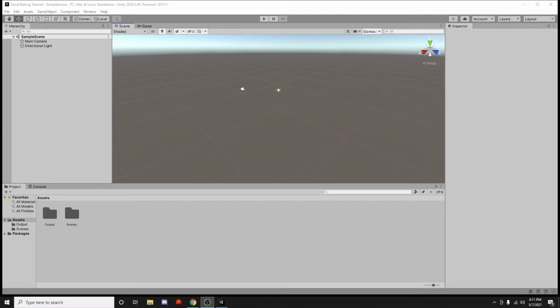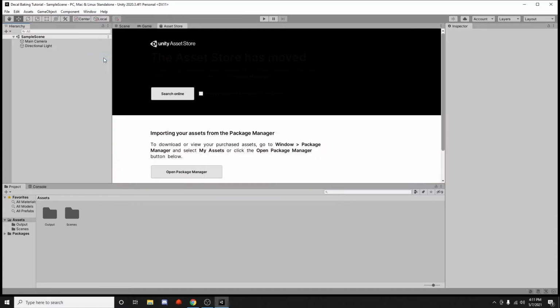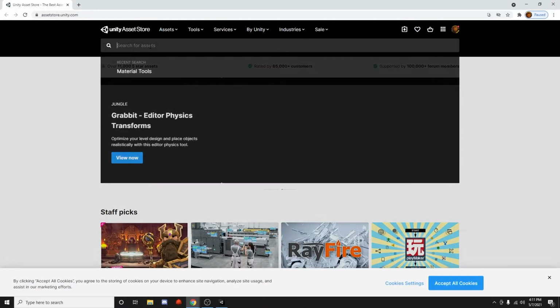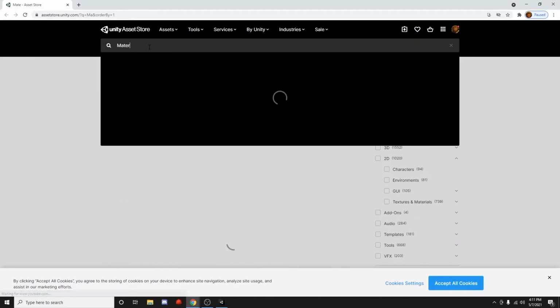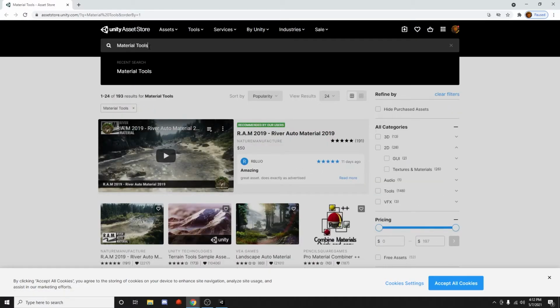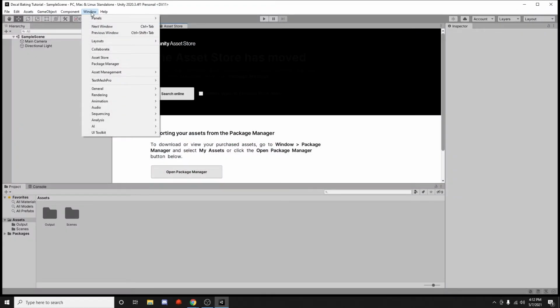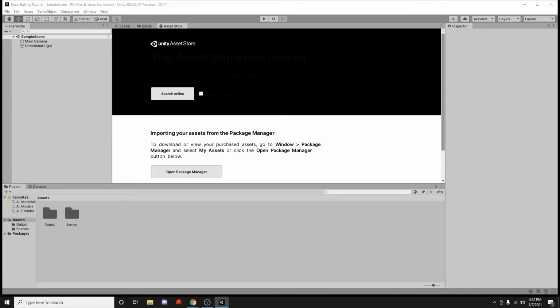The next thing we need to do is to download material tools. You can bring up the asset store by going to Window, Asset Store, search online, and then it'll bring it up in a browser. And go ahead and search for material tools. The time I'm making this, I haven't uploaded it yet, so it won't show up. But you have to purchase it and then download it. And when you download it, it should show up in the package manager.